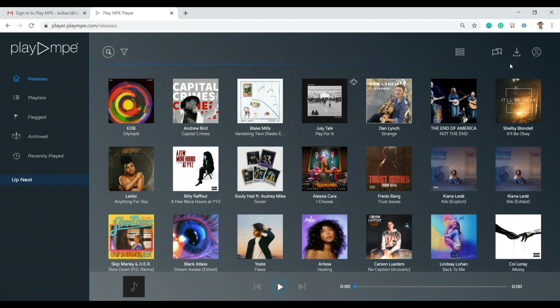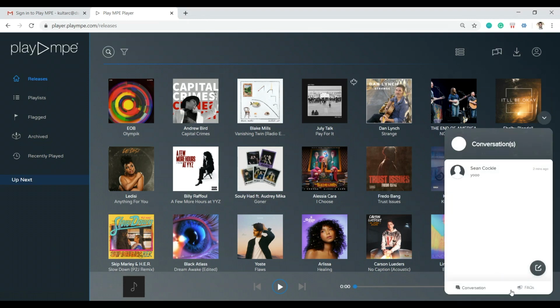Just to go across the top again, there's a little icon here that represents our chats. That's a couple of chat bubbles there. If you click this open, it'll bring up a little conversation bubble here, and all of the conversations that you would have had with any of our support team through chat will be saved.